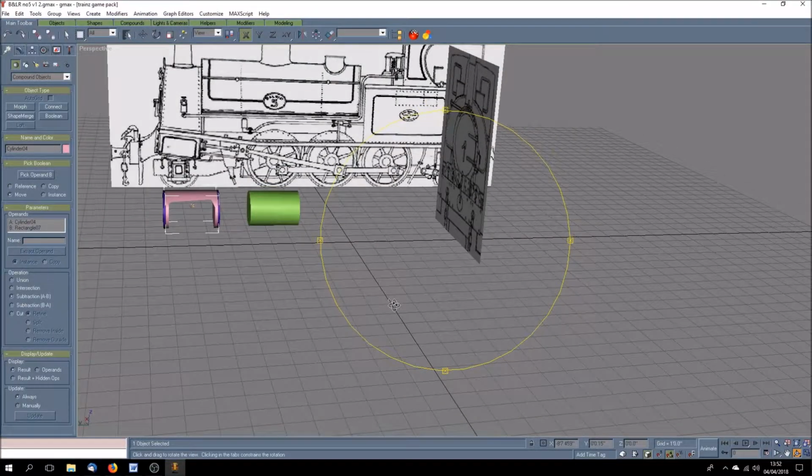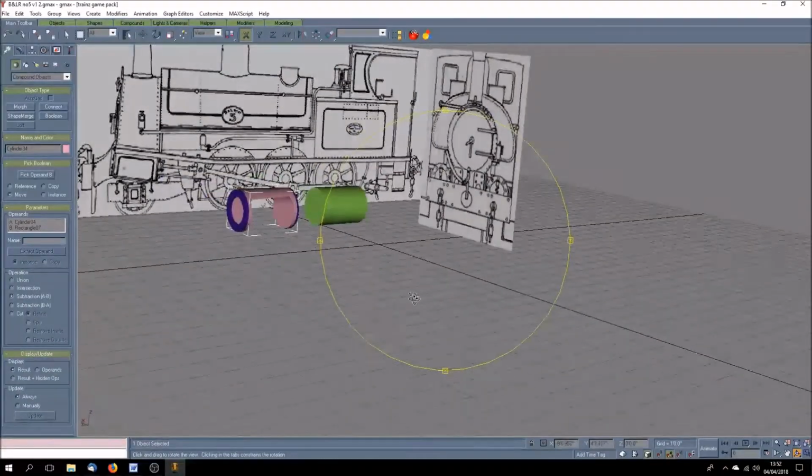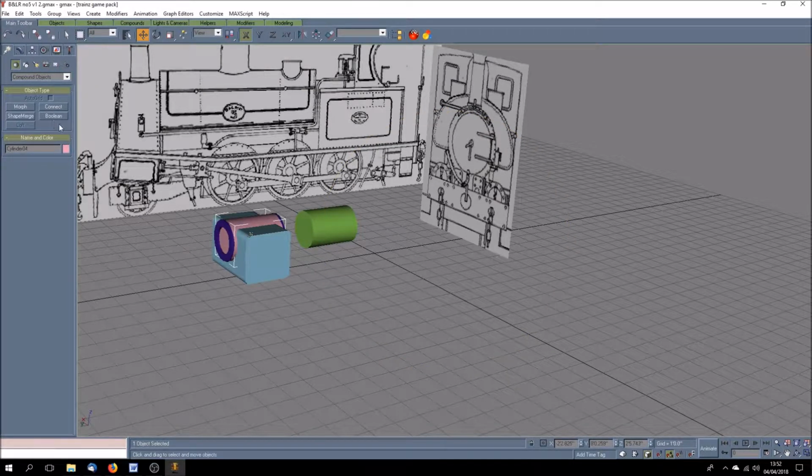Except sometimes you get a strange effect with Gmax. It's not quite as clean as it should be, but you can see what I'm trying to do. So I'm not happy with that at all. So instead I'm going to undo it, and I'm not going to use it as a compound object. Instead, I do have a chamfered box, which is a standard primitive in the full version of 3D Max, but isn't available for Gmax.